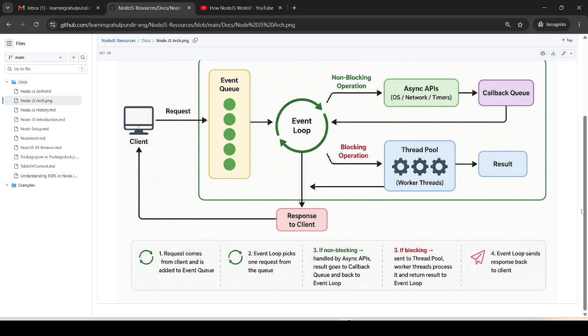I have also written this into a Word document so that it is easy to understand. So here you can see that the request comes from the client, right? The request comes from the client and is added to the event queue. Very simple. After that, the event loop picks one event from the queue. Got it? And there may be two kinds of operation: either non-blocking, that is asynchronous, or blocking, that is synchronous, right?